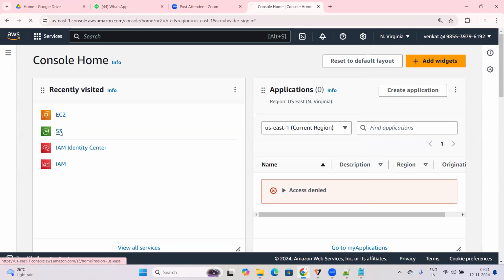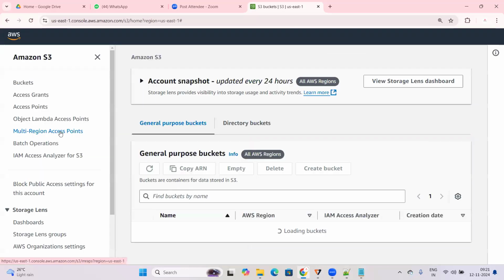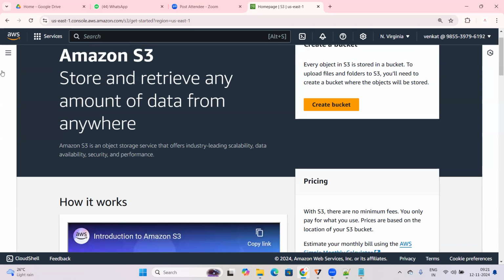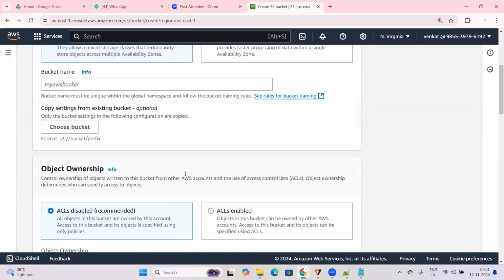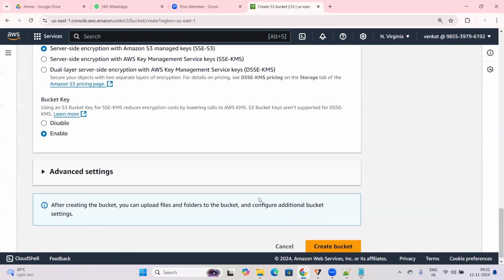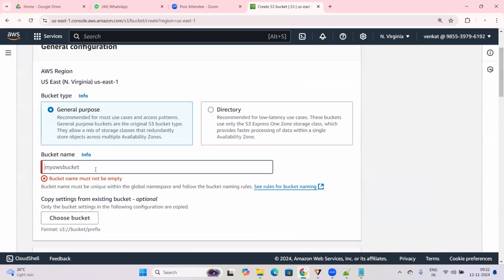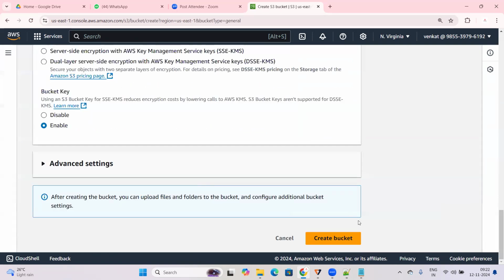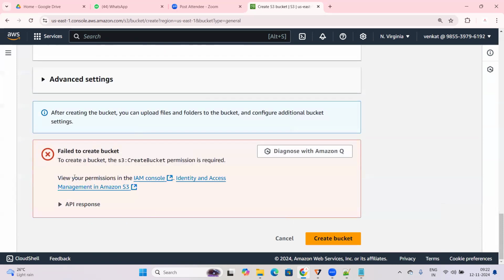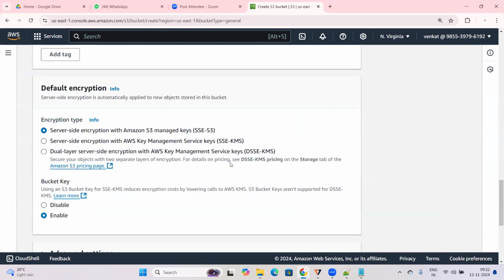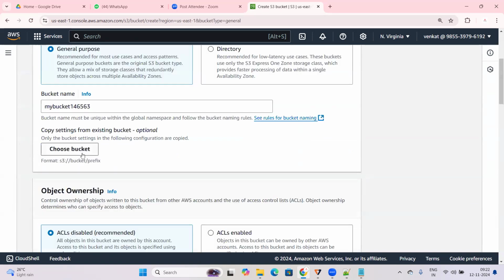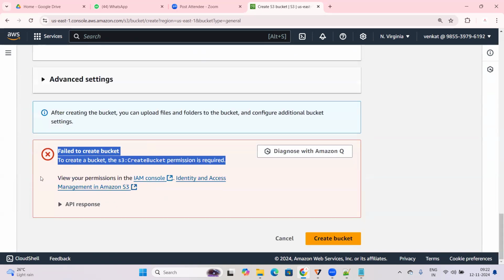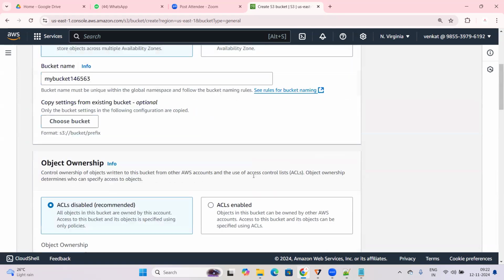So when he tries to access S3, whenever he tries to create some bucket, let me click on create bucket. Whenever he tries to create the bucket, yes, he's going to create a new bucket, but I have removed the permissions, right? If you remember, he doesn't have permissions. What it is saying: to create a bucket, permissions are required. He doesn't have permissions, even though he is providing all these things. He's providing the bucket name, he's trying to create a bucket, but it is showing that to create a bucket, permissions are required. I have removed the permissions.